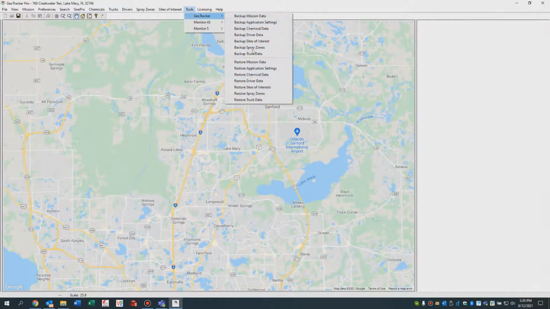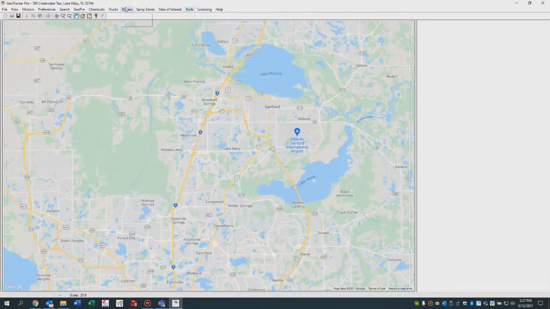So this is just a GUI, graphical user interface, way of backing up your data and restoring it. So for example, if you know that your computer's coming off of lease, or you've been making regular backups and then your hard drive crashes, you can go on your new PC that you get later and install GeoTracker, but then restore all these settings back to GeoTracker, bringing yourself back to your last known working state.